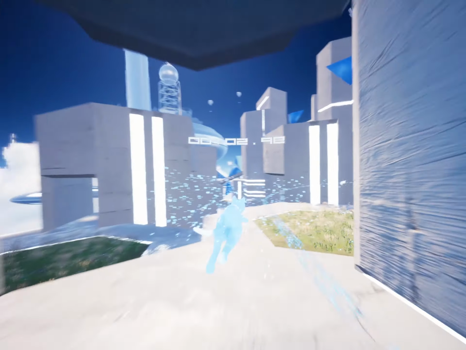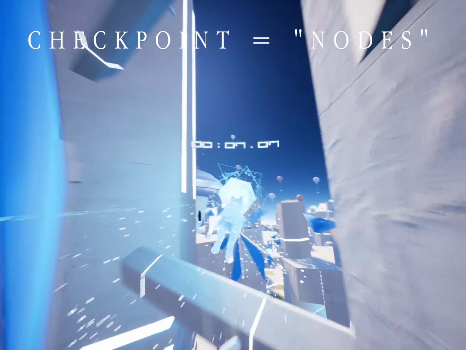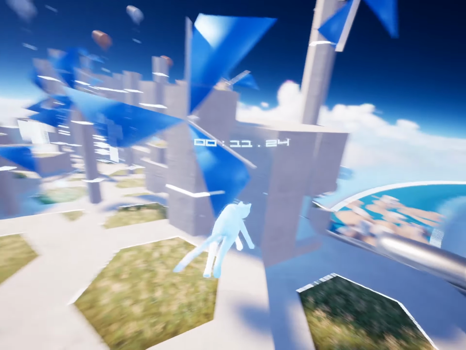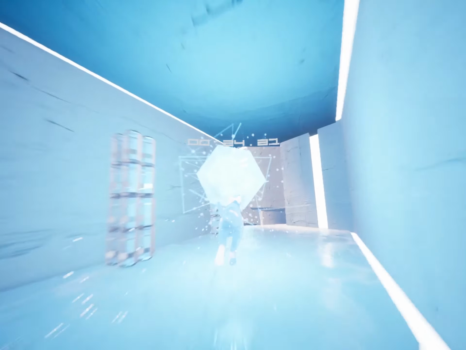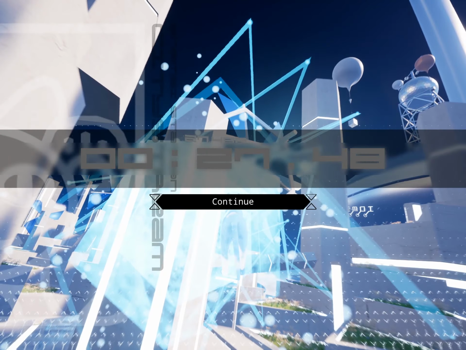When you hit a checkpoint, I call them nodes in game. It's sci-fi fantasy, there's a lot of techno jargon. When you hit a node, the music system plays a percussion noise, also unique to each level to fit with the music. Whenever you enter a menu, the music slows down with the game speed, and a low-pass filter cuts out all the high frequencies.